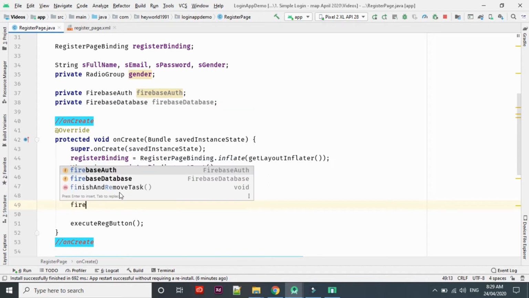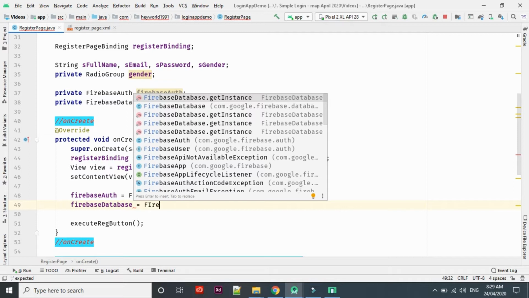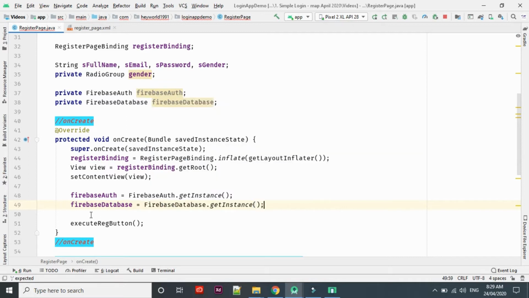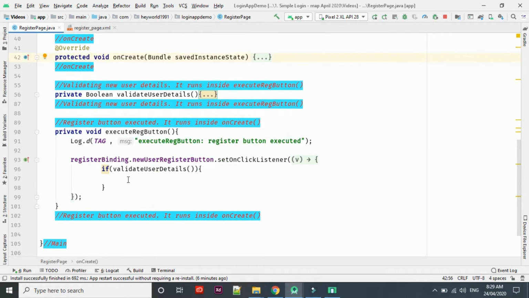We need to get an instance from this class as well. Small f firebaseDatabase equals capital F FirebaseDatabase.getInstance(). The reason I emphasize the capital F and lower f is that if you do it wrong, you will face an error, and that is time consuming. So make sure you follow exactly how I'm creating it. So they are ready. We minimize this folder, then we come down to our execute reg button again.